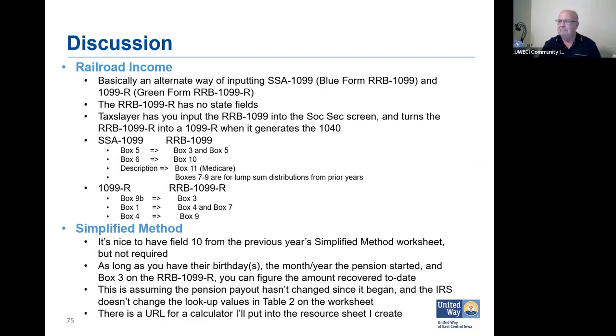And what else? I'll put it in the resource sheet. It talks about the general method. The general method for this recovery only applies to most pensions that started before 1986. We're not going to get a lot of those. If somebody had a pension that started before 1986 but has been retired for a very long time, I'm not going to worry too much about spending a lot of time on that. Generally, we just go with the simplified method and be done with it.